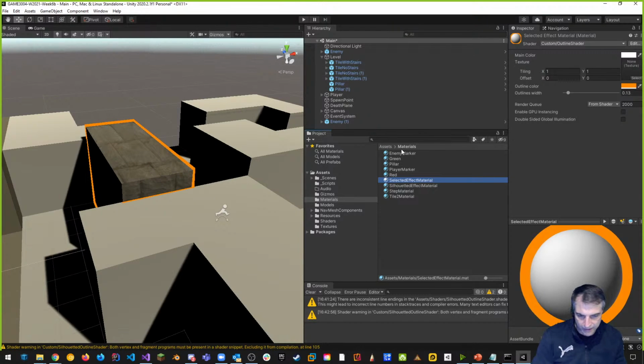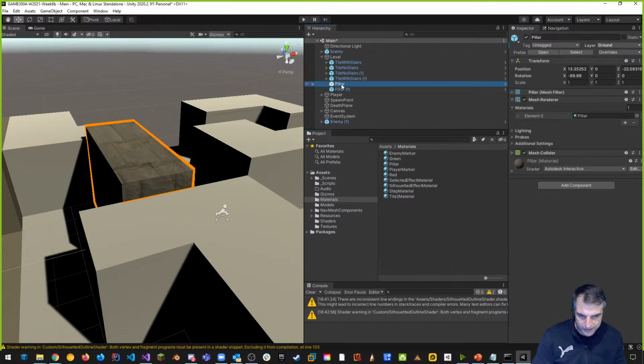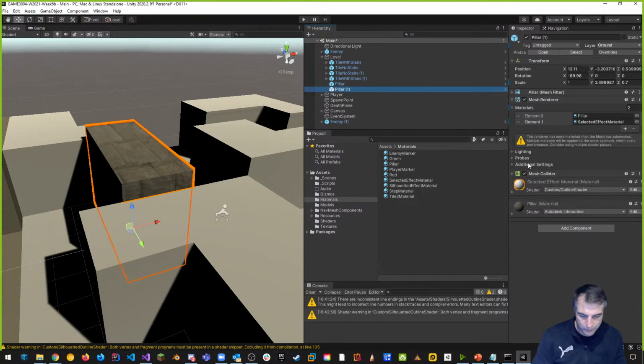Okay, so let's go back and let's add that into the pillar. So back to pillar, this pillar number 1. I have the selected effect. Let's get rid of this one. So now we're back to normal. That's what it normally would look like. And let's add in the silhouetted effect instead.